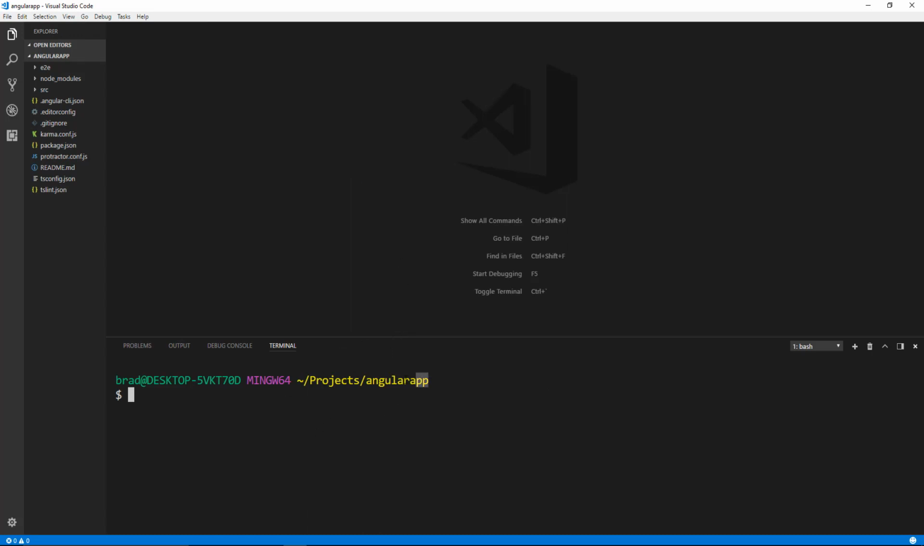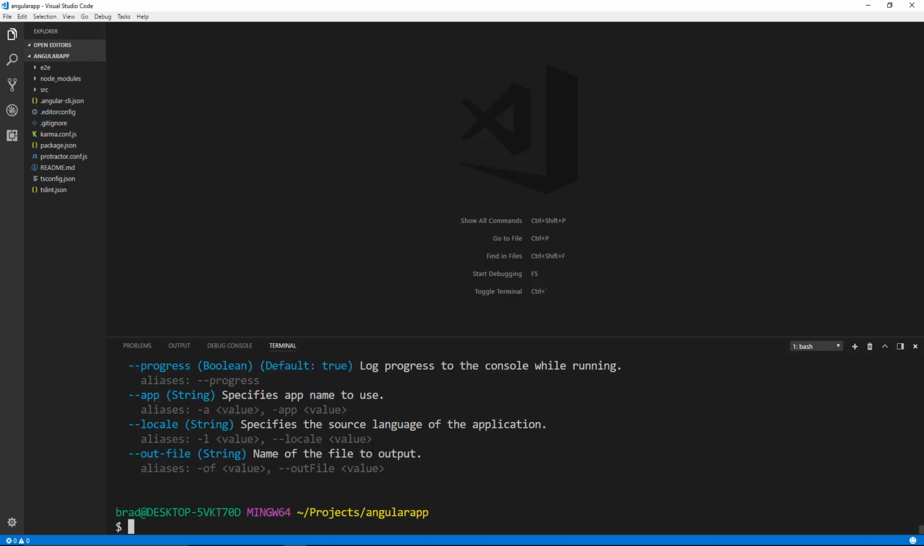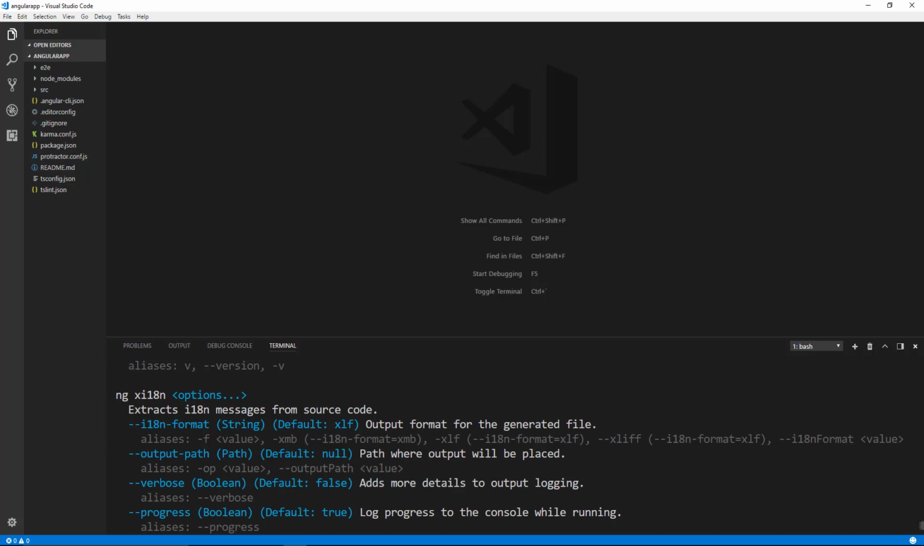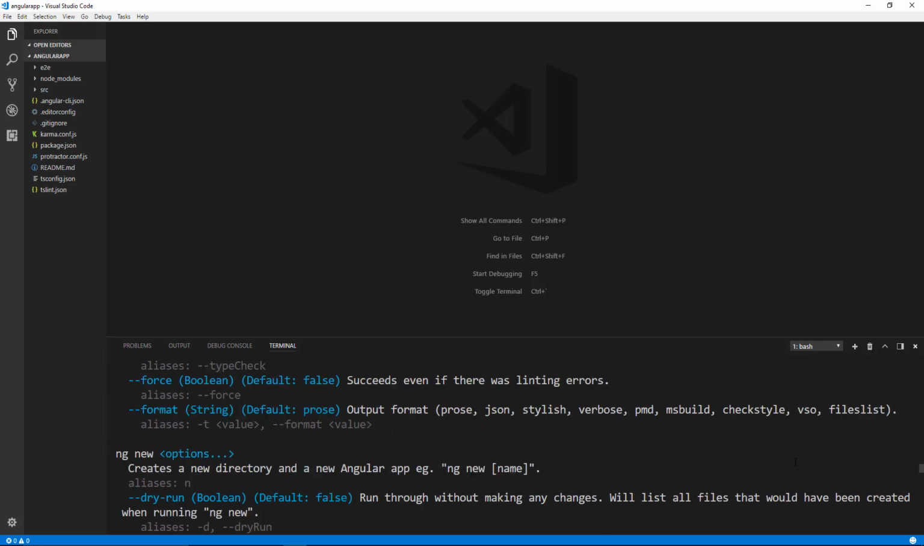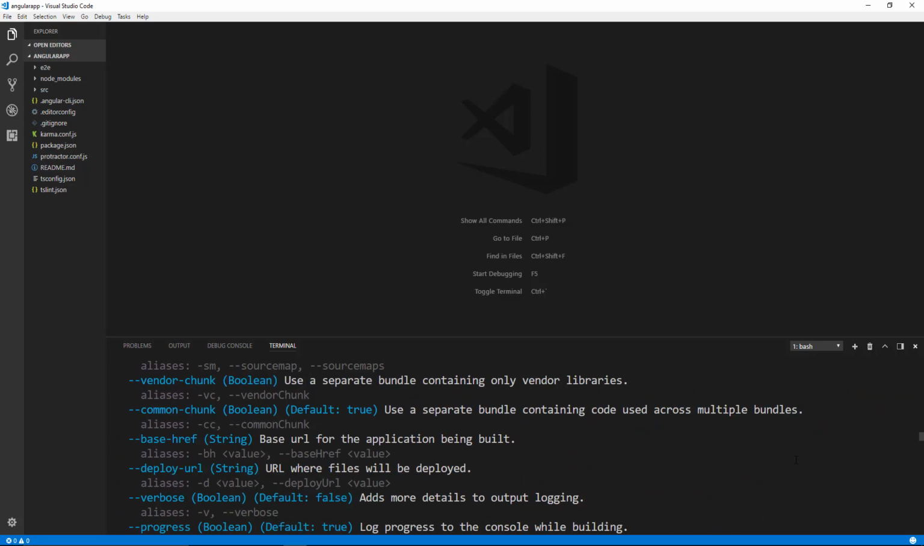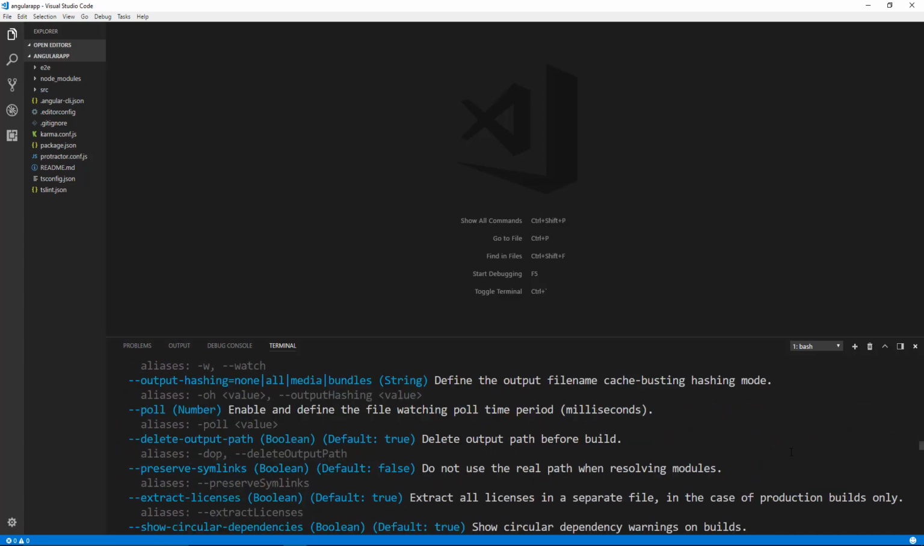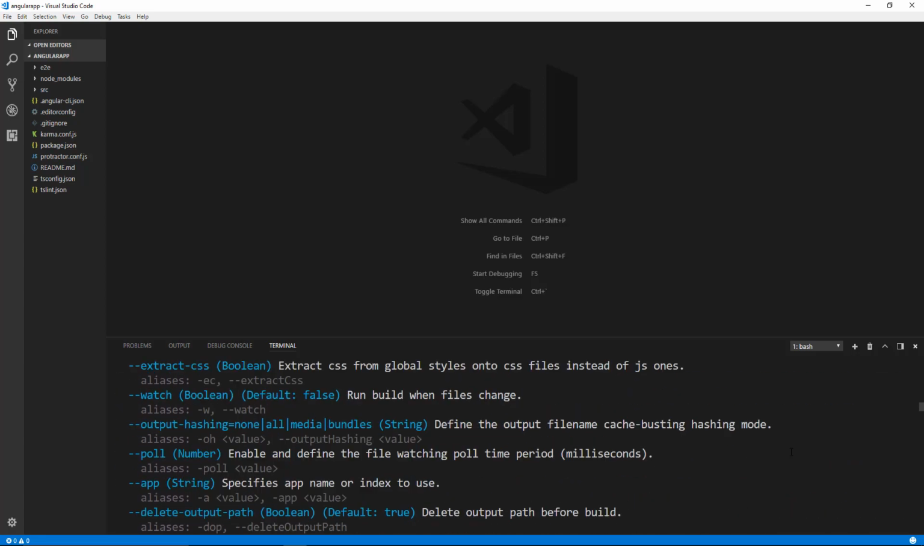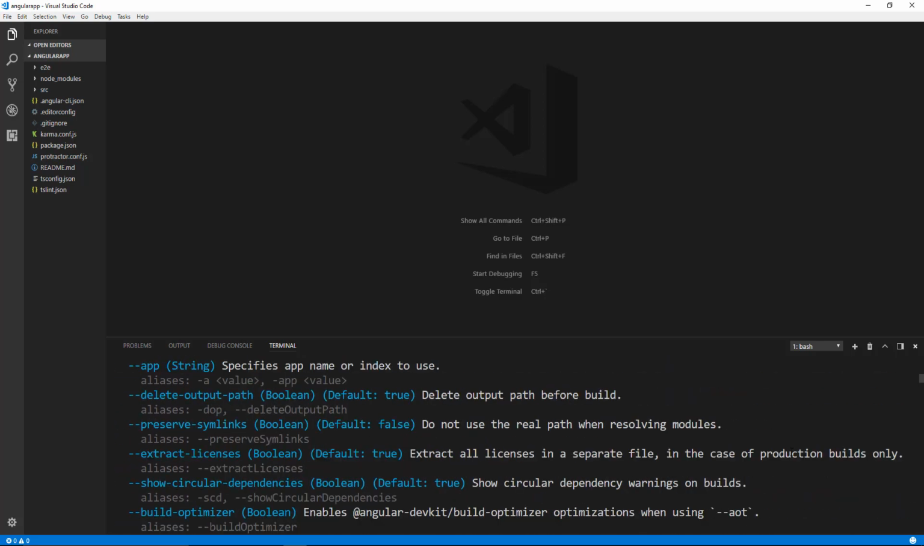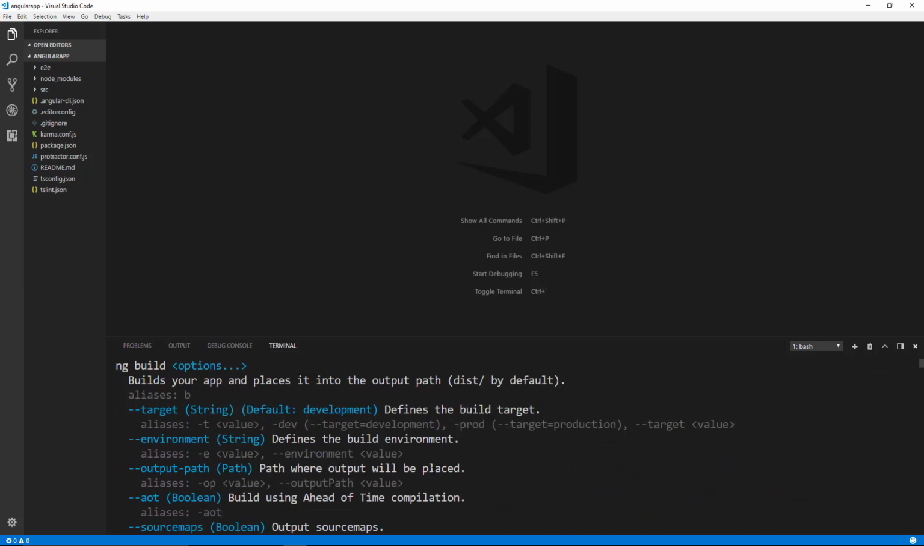And now you can see we're actually in our application folder. So from here, let's explore ng a little more. If we do ng help, it'll show us all the commands, along with the different flags that are available. I'm definitely not going to go through all of them. You can see there's a lot.